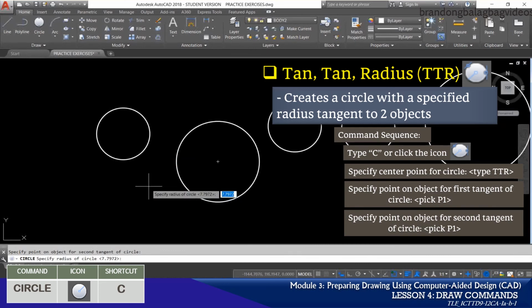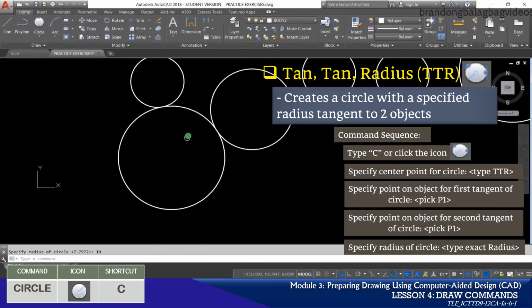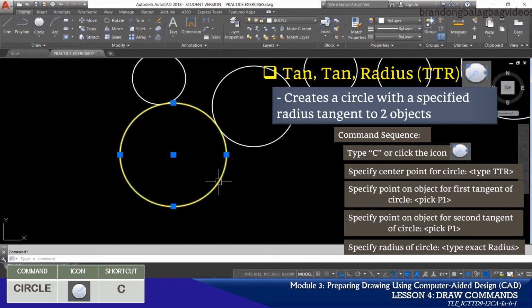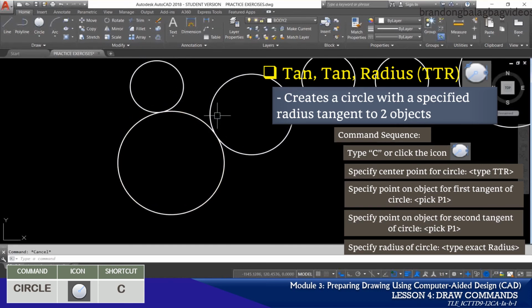Now the next prompt is to specify the radius of the circle. So you have to type the exact radius of the circle that you are going to define. So let's say, for example, we're going to use 10. So just type in 10 and then press enter. You will notice now that this is the circle that is formed that has a radius of 10 but is tangent to two different objects.